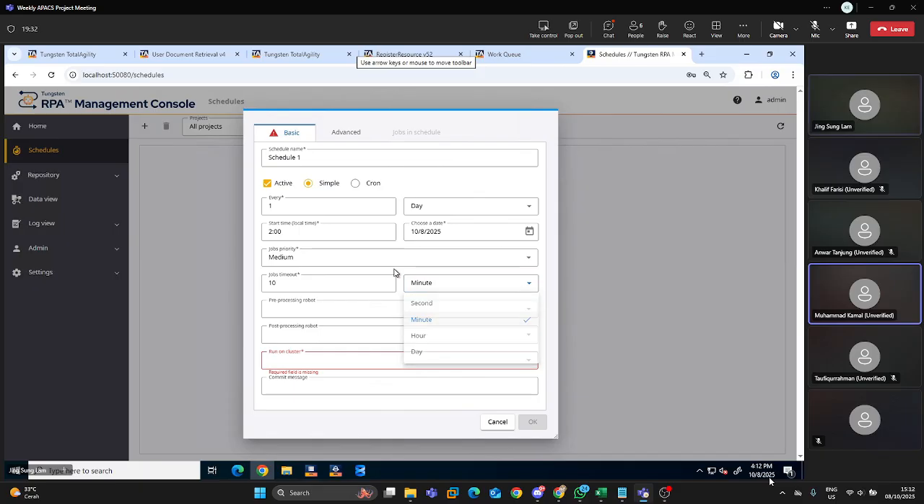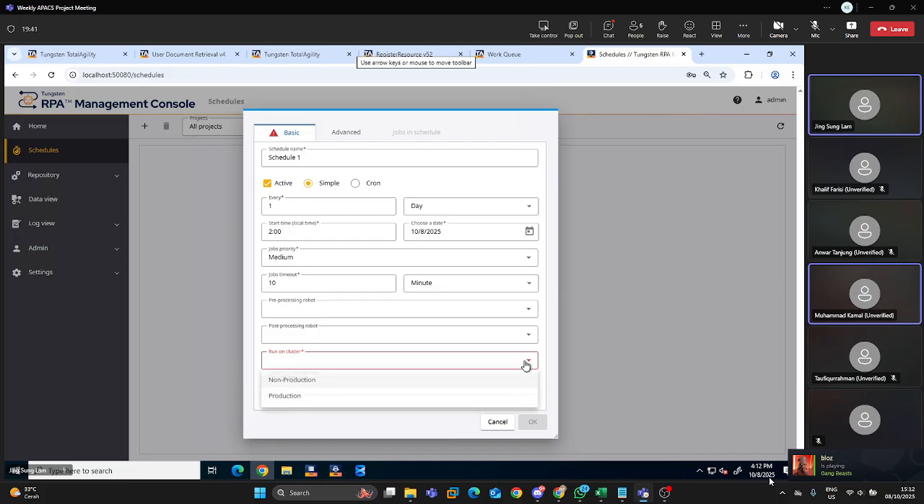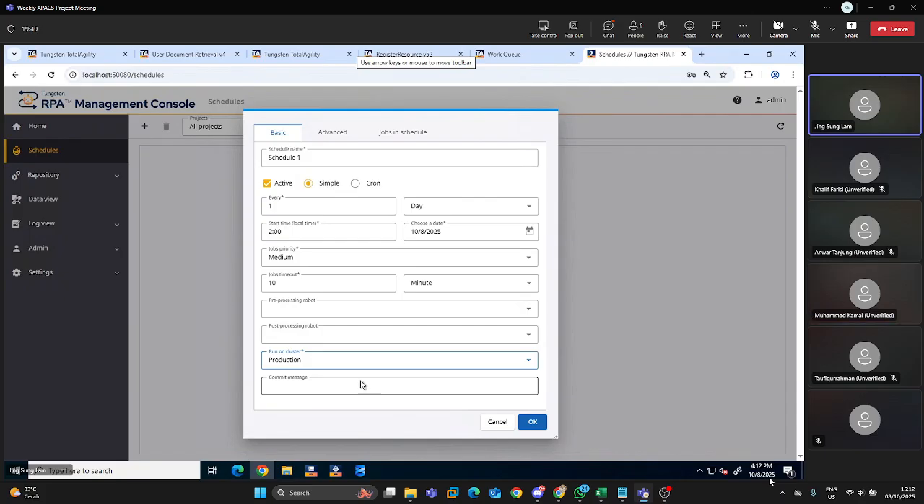10 minutes is okay, right? Yeah. This one, pre-processing. Yeah, no, you don't need to. Really. Okay, so this one, non-production. Production. Okay. Robotnya di mana? Cluster production apa? Belum upload ke ini. Oh, sorry.